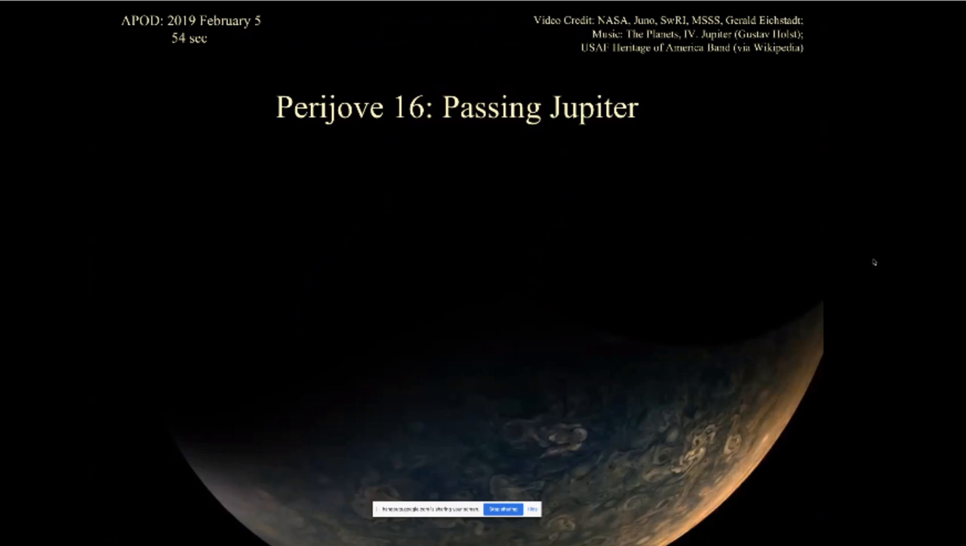Your techniques are just better. Your community has come to consensus on better techniques. The software has become better. And so here we have the result of what it looks like to go near Jupiter from Juno. And ready, set, go.